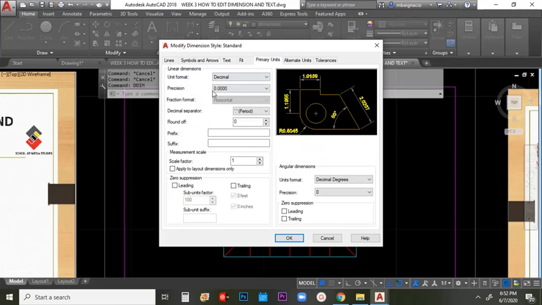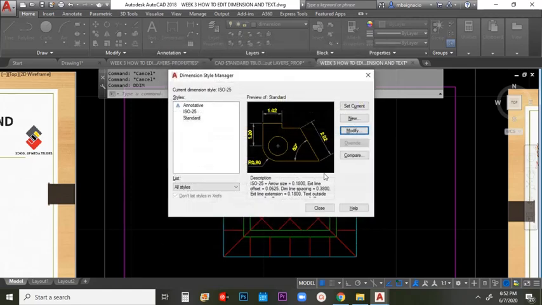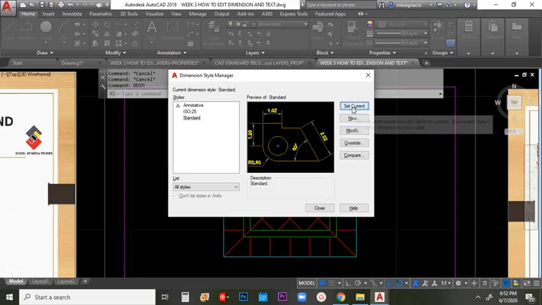Under primary units, let's assign at least 2 decimal places for the primary units. If you're all set, since you have already edited the dimensions, kindly click OK. Before you close, since we have edited the Standard, I want you to set current to override the previous Standard settings. Then click Close.